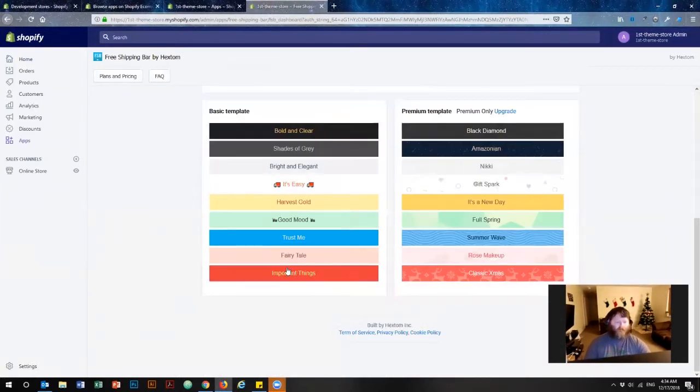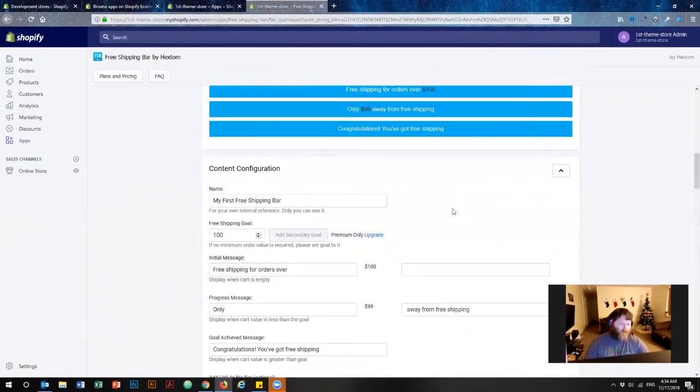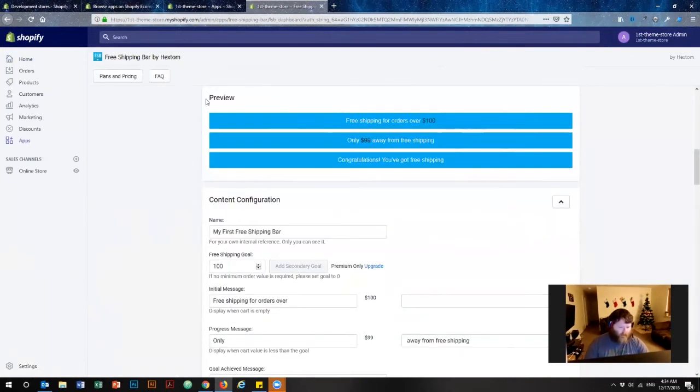It'll bring these up. All right, so today we're going to click on this blue one, this trust me bar. And here at the beginning is your preview. Anything that you change will show up here. And so under content configuration is where you're going to actually input the information that's going to be displayed there.